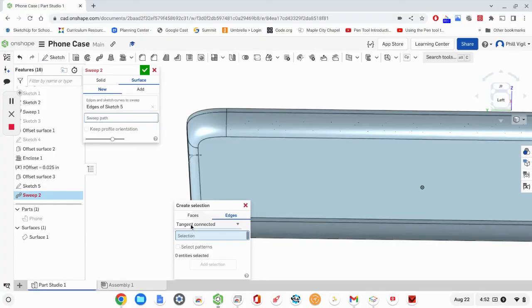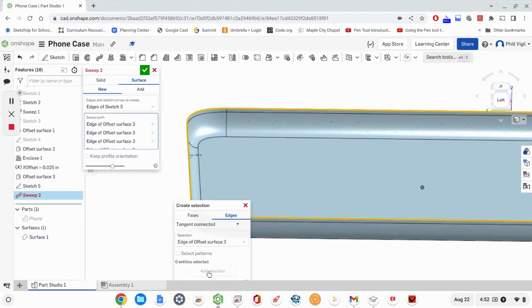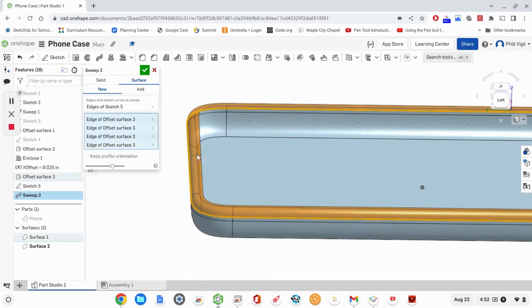Make sure tangent is selected. Then just click on one of those top edges, and then choose add to selection. So it has added all of those edges and swept the entire path. I'm done with the create selection, so I'm going to go ahead and close that box.